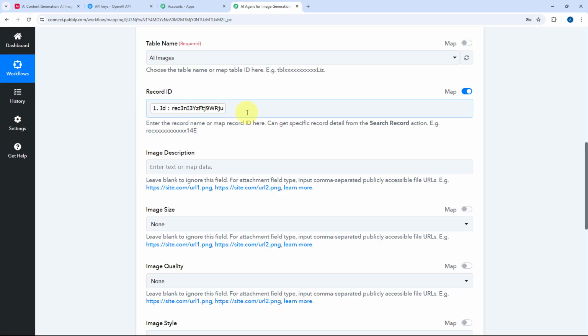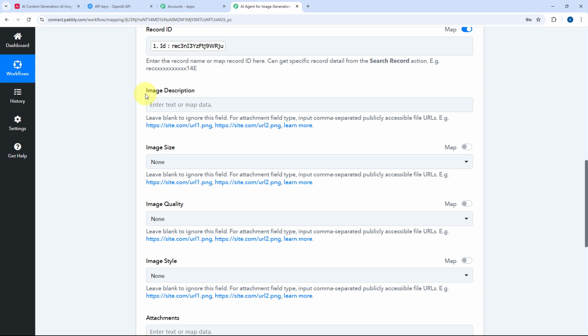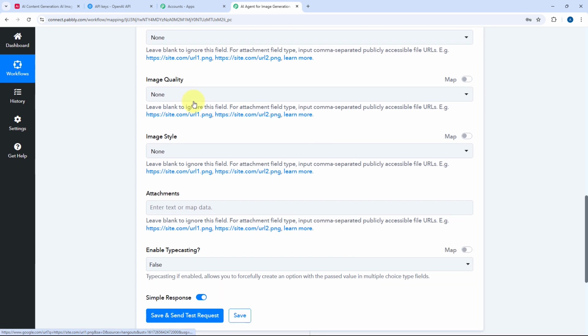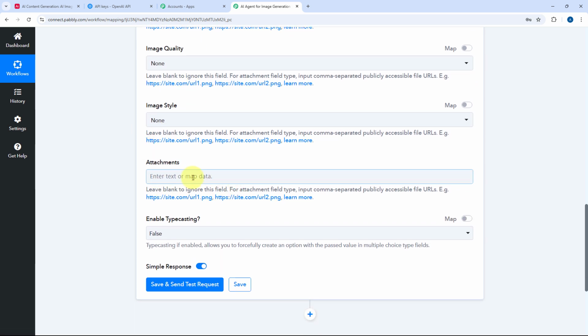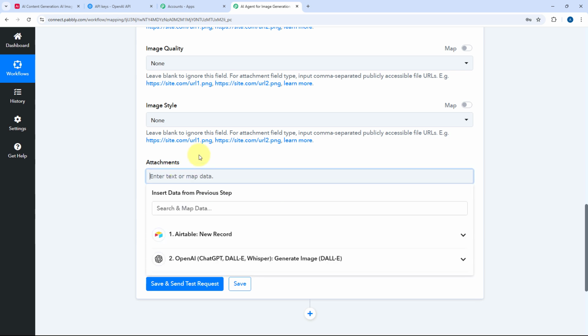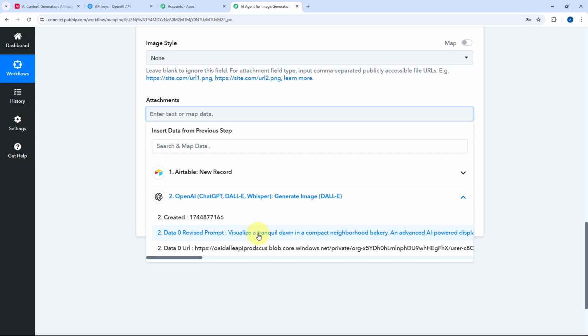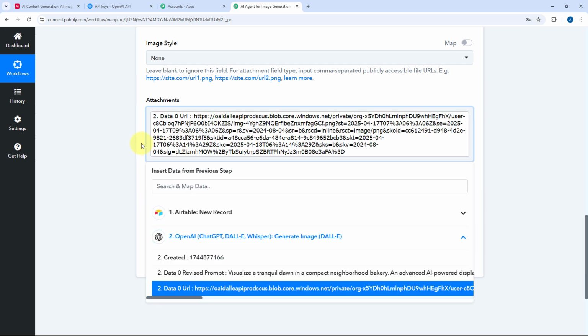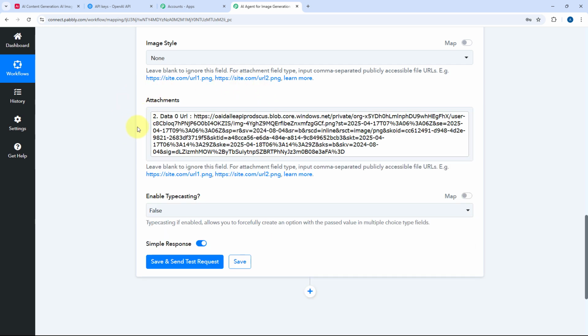After mapping the record ID over here, we don't want to update the image description, image size, quality or style. We just want to add the image URL given by OpenAI in this attachment field. So we will just click on this field, and from the drop down from OpenAI responses, select and map the URL of the image which is generated by OpenAI DALL-E 3 over here.